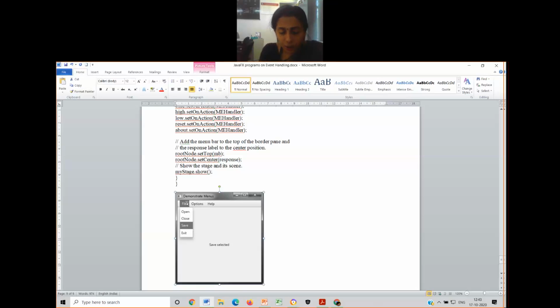You have seen it hundreds of times. You can see that there are three menus available. This overall is the stage, and this is its title. In that, three menus are there. What are they? File, options, and help. Under file, you have four sub-menus. What are they? Open, close, save, and exit.